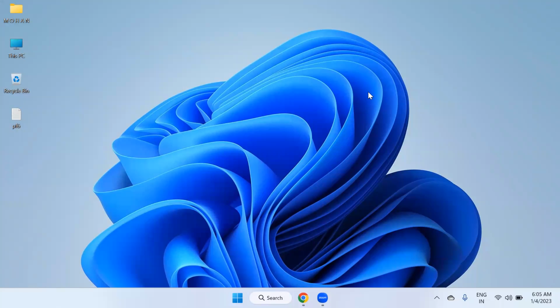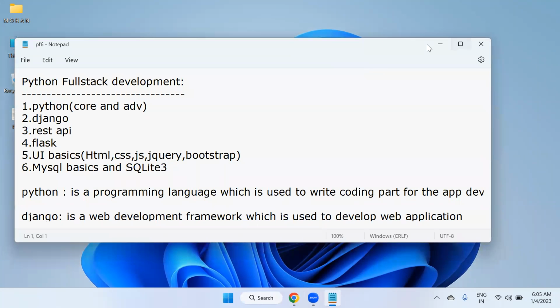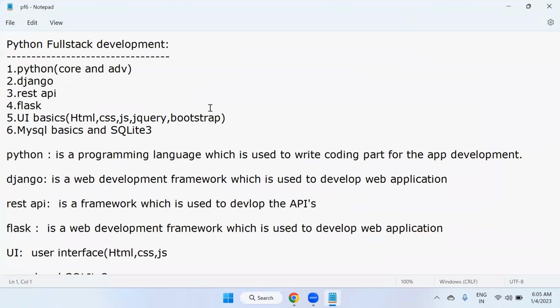Right, let's start today's session. So this is the second session of the Python full stack development course.